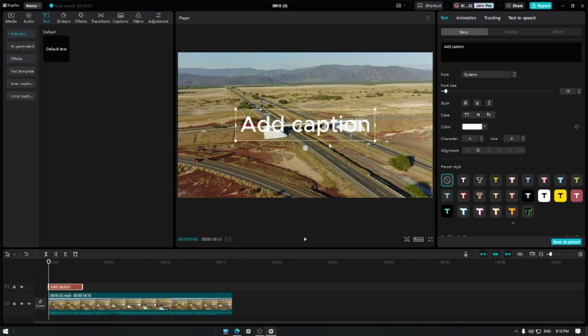You can also adjust the font size, color, and the position of the text to match your video style. Just repeat the process until you finish captioning your desired duration of the video. This is how to add captions manually.